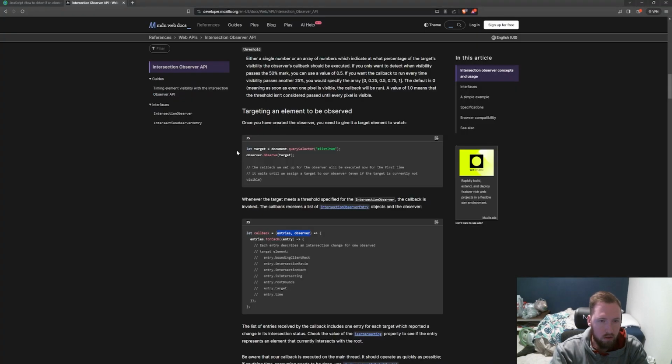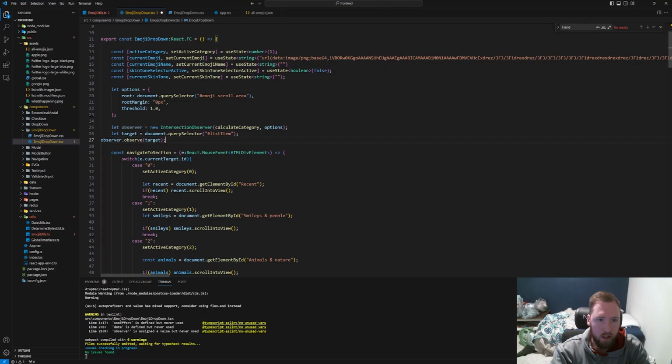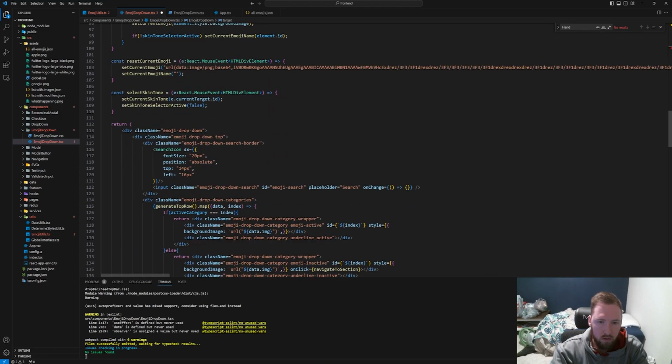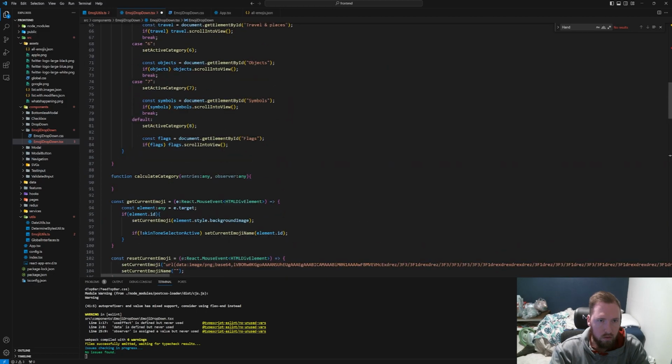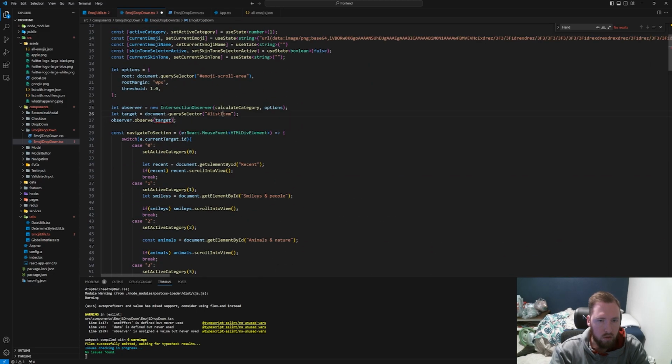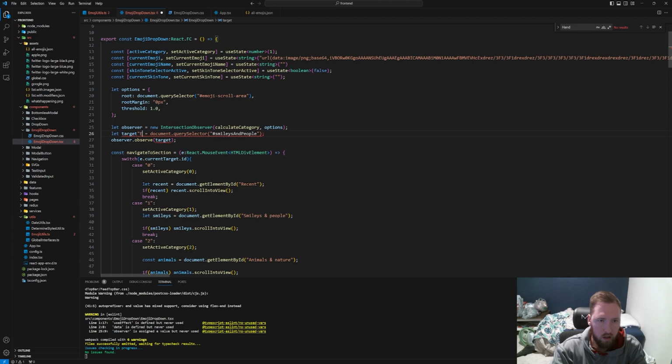So according to this, we should be able to say observer.observe(target). So let's see if we can get access to the target. So instead of list item, let's go ahead and scroll down here and let's throw an ID on this one. So ID equal to smileys and people, maybe, and let's see if this works. So copy this and let's throw it in here, smileys and people, and then "element or null is not assignable to type element."